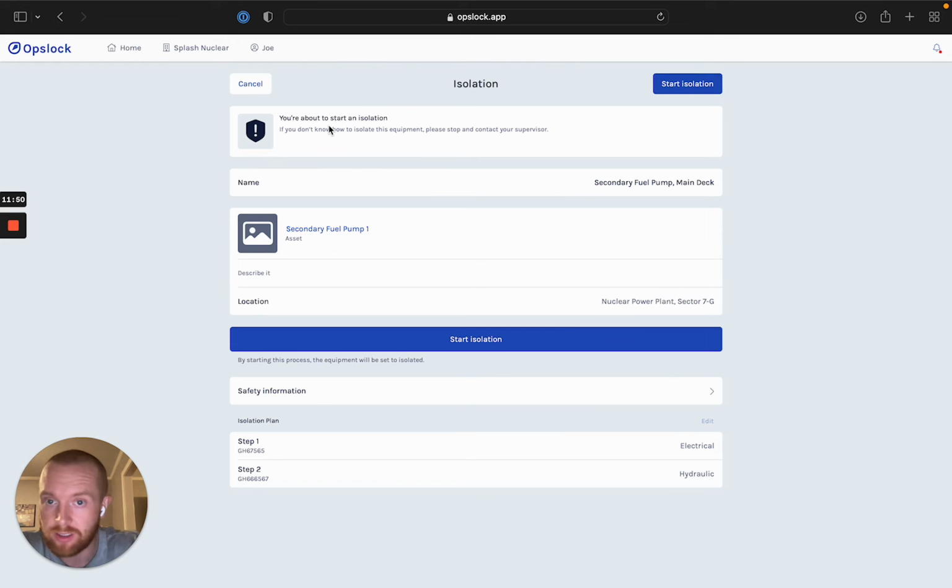It's going to say, you're about to start an isolation. If you don't know how to isolate this equipment, please stop and contact your supervisor. A little bit of a background there. Again, we can see all this information. As soon as we press start isolation, it's going to send a notification to anybody who gets isolation-related notifications to let them know that somebody's kicked off an isolation, just so that they're aware.